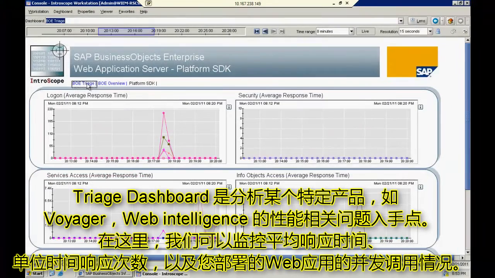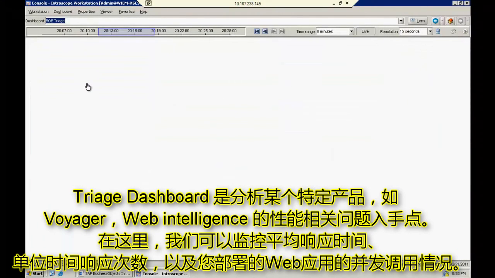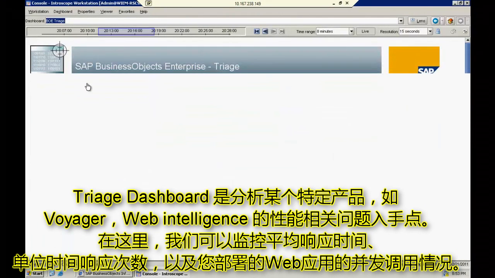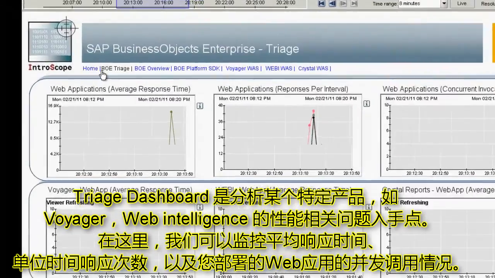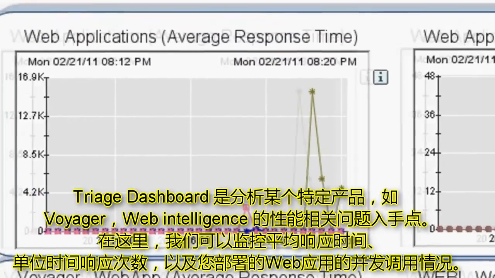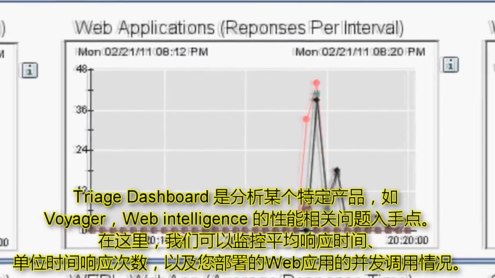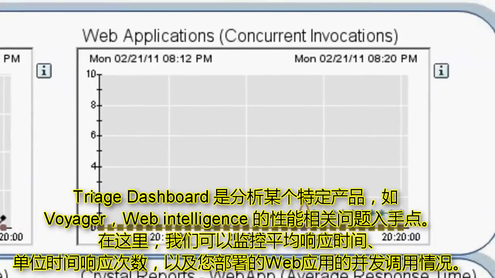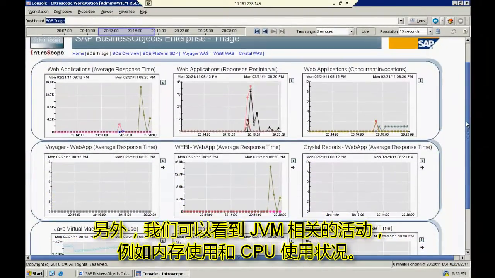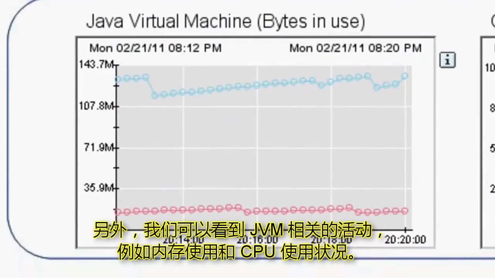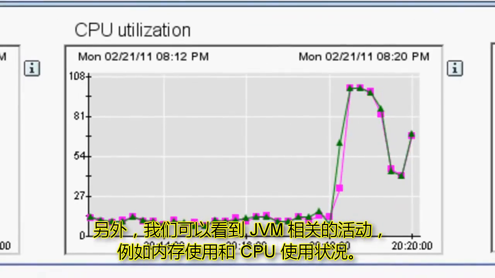The Triage dashboard is the entry point for investigating performance-related issues on specific products such as Voyager and Web Intelligence. Here we can monitor average response time, responses per interval, and concurrent invocations for your deployed web applications. Additionally, we can see JVM-related activities such as memory usage and CPU utilization.